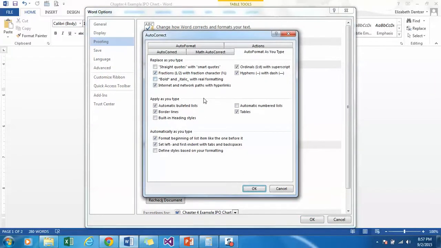Now, there are three things I want to do. I'm going to make sure that hyphens are not replaced with a dash. I want my minus sign to be my minus sign when I type it in. I also want to be sure that I uncheck straight quotes with smart quotes. I want the quotes to stay the same, because replacing them with smart quotes is going to cause errors when I copy it over.